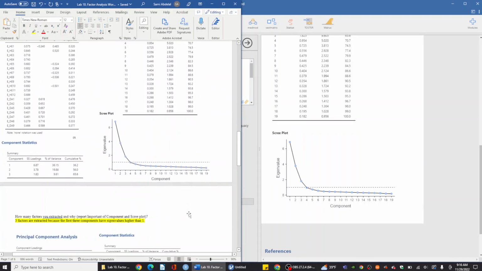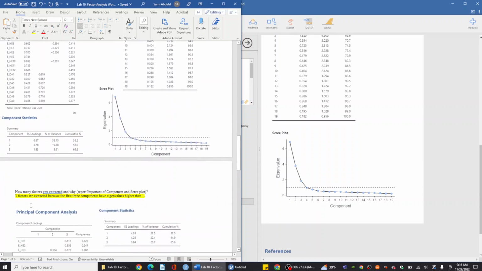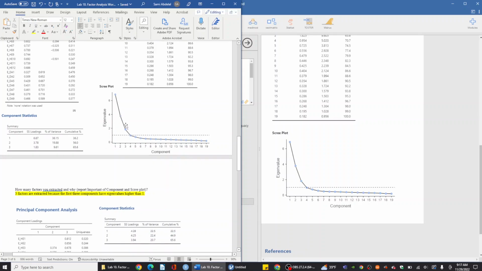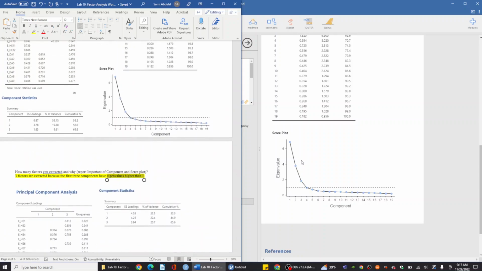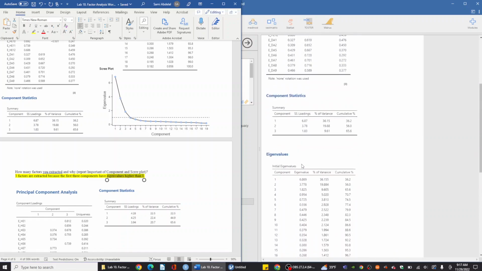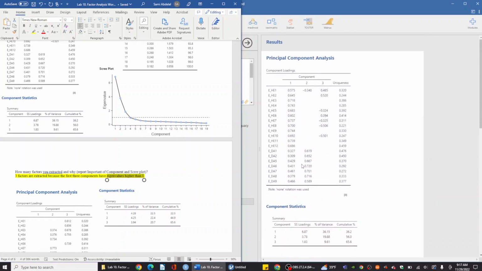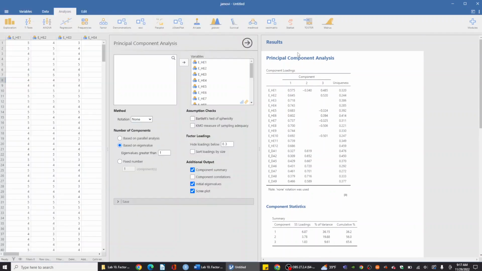So I've already copied and pasted this stuff into my worksheet. And the first question is going to be how many factors you extracted and why. So we extracted 3 factors, 1, 2, 3, because they had eigenvalues greater than 1. Super straightforward. So now that we know that we're going to extract 3 factors, let's go and rotate these so that we can interpret them.